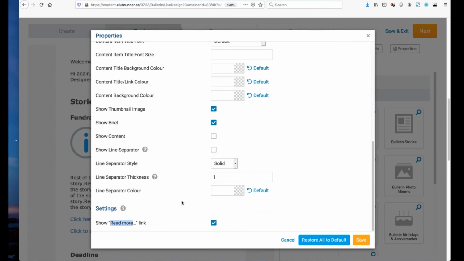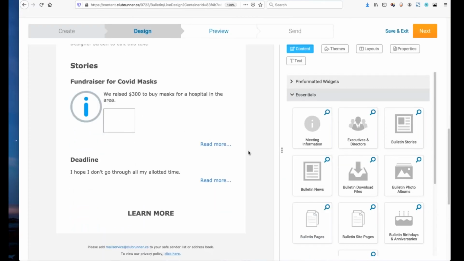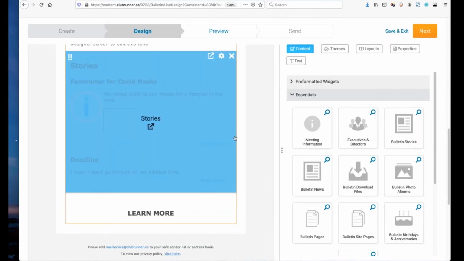I'm going to click save. Okay. And you'll see how now my story block or section is a lot shorter, right? Because I only have the intro and then a read more. And if someone says, oh yeah, I need to find out about the fundraiser or COVID mask, they can click on read more. Sorry, I keep hovering over that. They can click on read more and read the rest of the story.